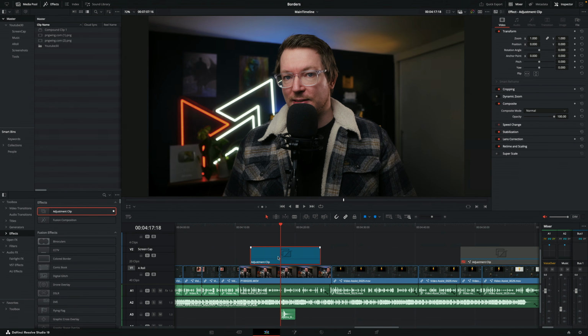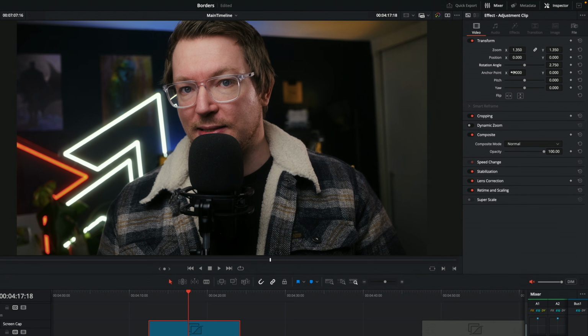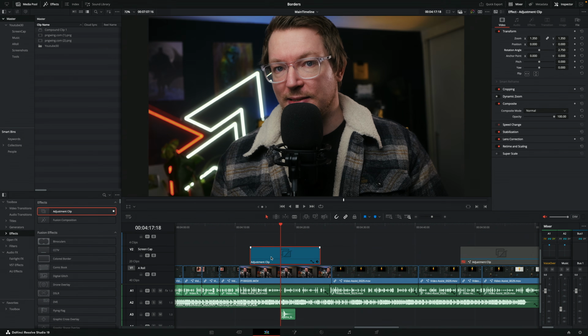Now anything that you apply to this adjustment clip will simply affect everything underneath. So if I highlight the adjustment clip, open up the inspector, we can zoom, we can change the position, the pitch, the yaw, the anchor point, the crop, we can add a dynamic zoom, we can change the compositing, all that sort of stuff. And wherever that adjustment clip sits, as you can see, it will affect everything underneath. It's a really nice way of applying different effects to different parts of your timeline.